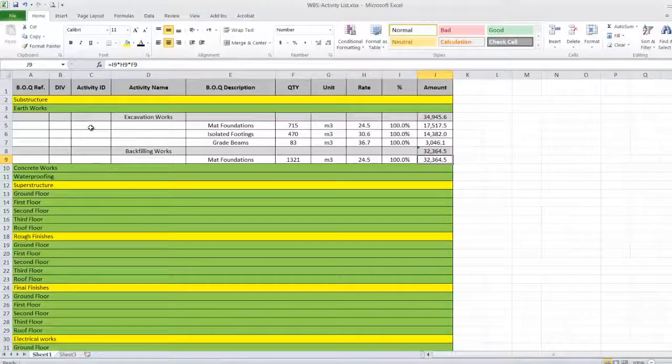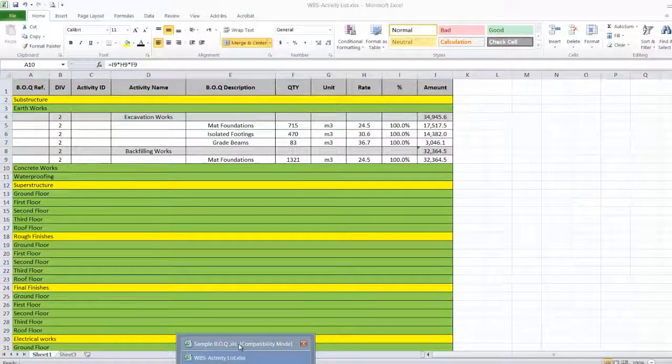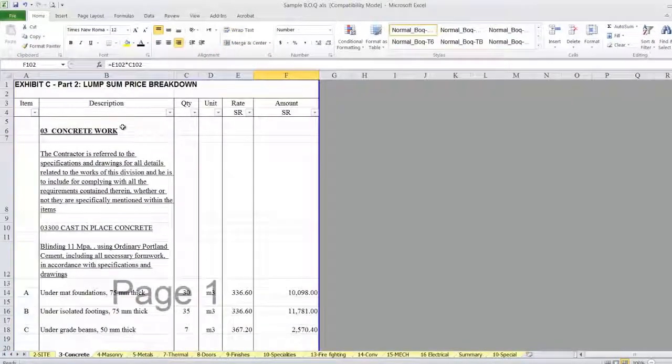We should put here the division of work, put it 2, 2, 2, 2. This will make it easy later on to monitor different divisions. Okay, I'll go to division 3, the concrete work.